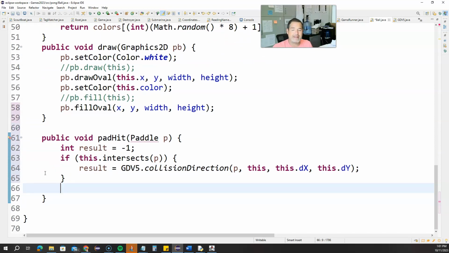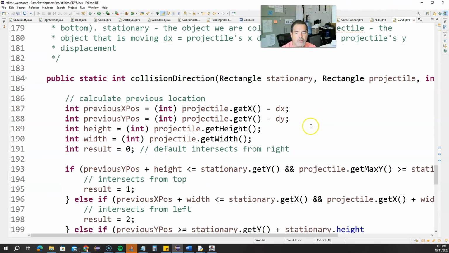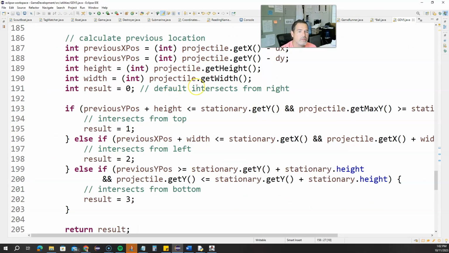If result is not -1, right? If result is not -1, then that means that I want to make a change to the direction of the ball. And let's go look at GDV5 really quick and see how we want to do that. So 0 means it's intersecting from the right. So I assume that means it's actually moving towards the left, right? Towards the left.